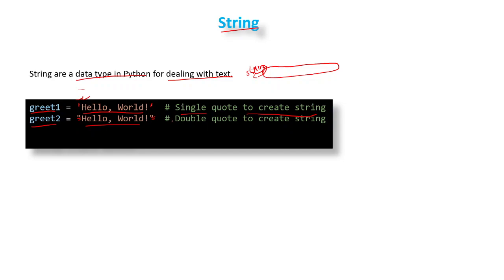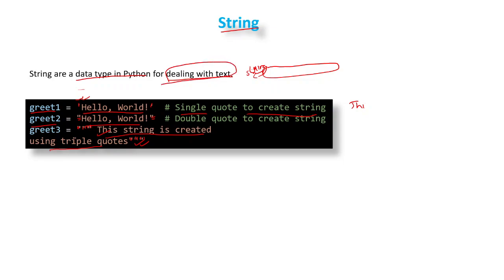If you have a multi-line string, like this one, it is created using triple quotes. You can directly use triple quotes to create a multi-line string. So this is basically what a string is. A string is just a data type in Python that is used for dealing with text. These are the three ways by which we can create a string: single quotes, double quotes, or triple quotes.